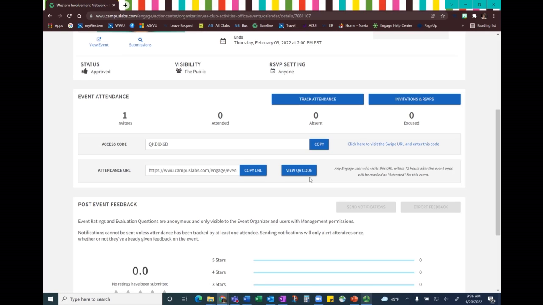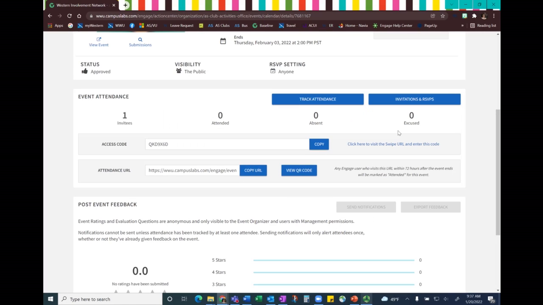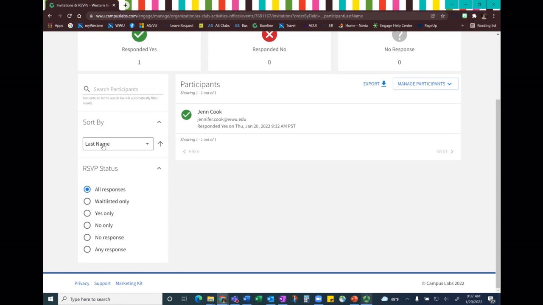For in-person events, you can also create a QR code and have your attendees mark themselves by scanning that code with their phone. It is recommended to have a backup system ready using the tools described earlier. If you've opted to use waitlist option when setting up your event, you can manage that in the Invitations and RSVPs page. On the left, you can organize and narrow down your RSVP list.